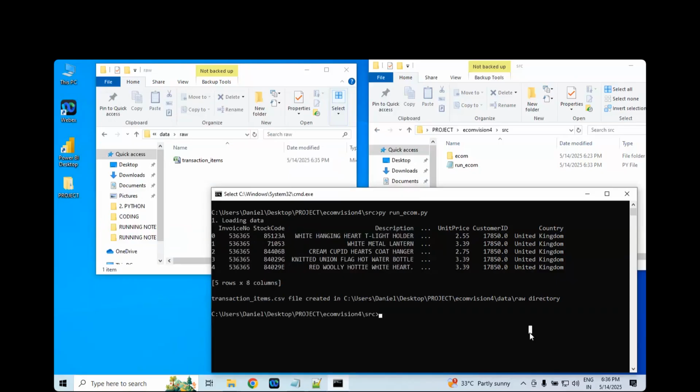Good. What is the next task? ECOMVISION 5. Is it okay? Can I continue? Yeah, good. What is ECOMVISION 5? The saved file we are going to load. What file have we saved? Transaction_items we have saved, right? Now in ECOMVISION 5, we are hitting the website, getting the data, creating a data frame, and saving it into the local. Where did you save it? Inside the raw folder. Now we need to load the file from raw.